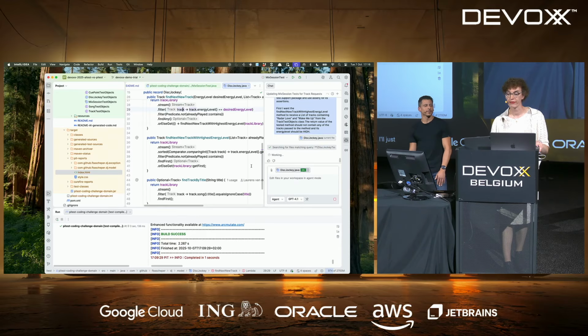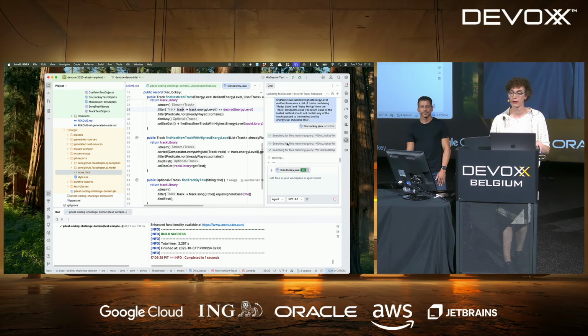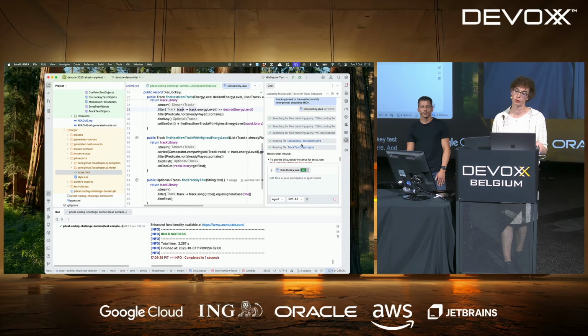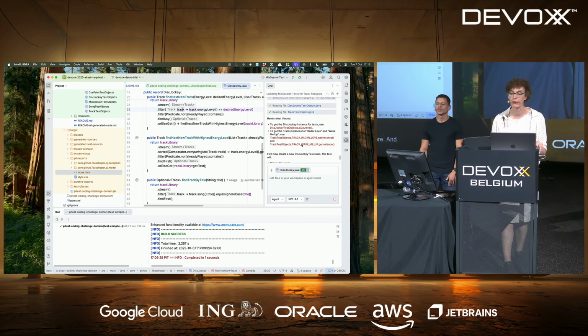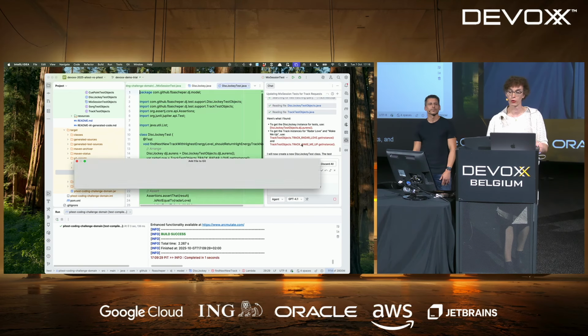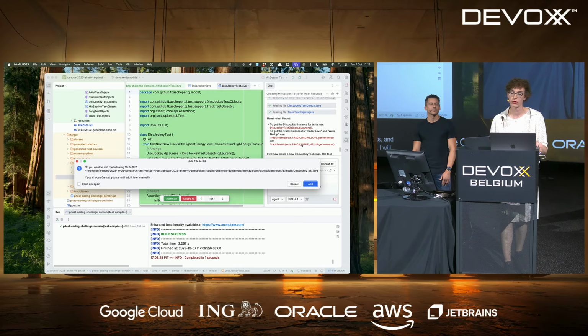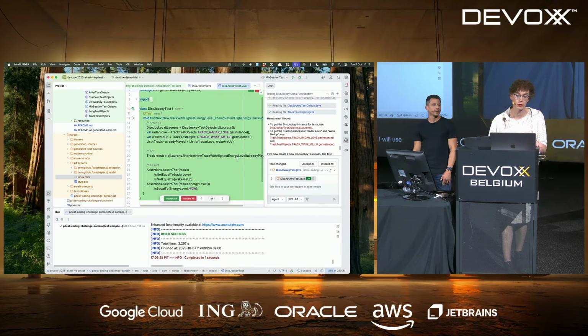So it's searching for files matching the DiscJockey and DiscJockeyTest classes, which are not there, and the test objects, which are there, and it found the DiscJockeyTestObjects class and the TrackTestObjects. And here's what I found. To get the DiscJockey instance for the test, I will use DJ Laurens, and it has already completed, so I'll just go ahead with the test.